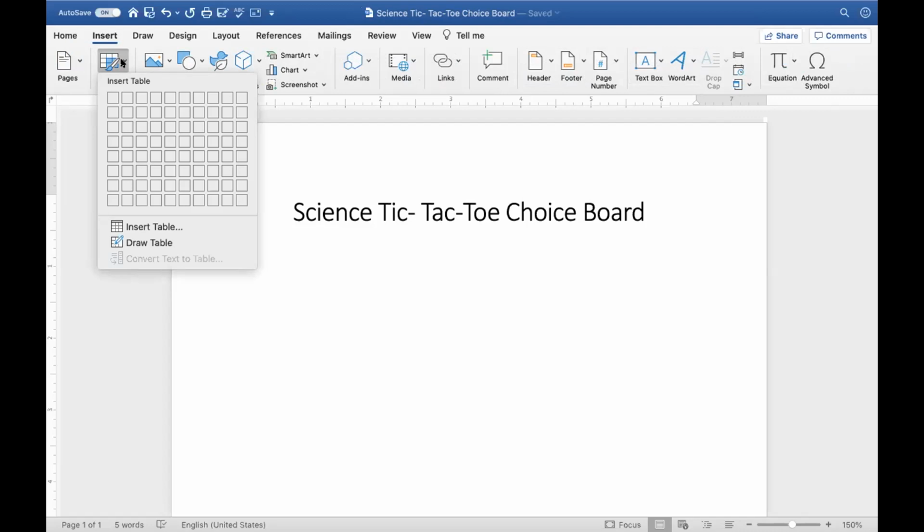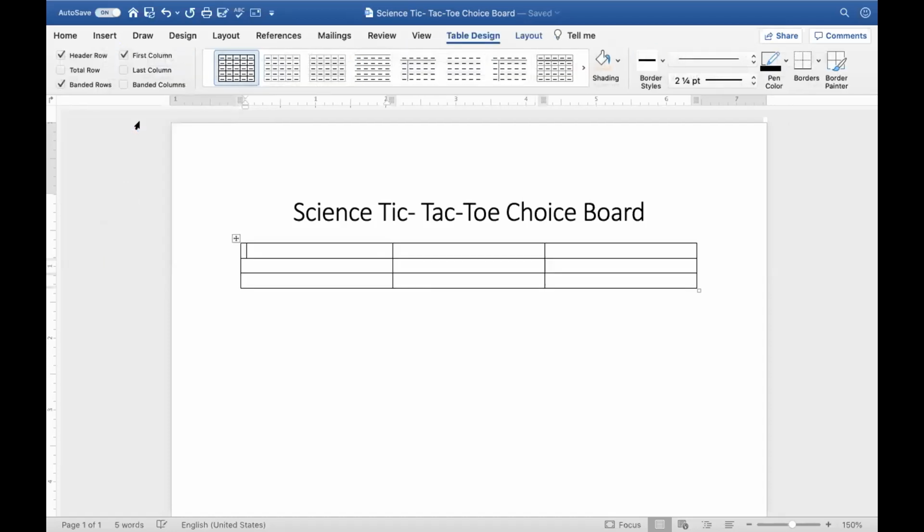But I know I'm going to use something simplistic, so I'm going to use the tic-tac-toe board. So I'm going to choose a 3 by 3. How I'm doing that, I'm just hovering over. You can use your mouse, or I'm using my trackpad on my laptop today. 3 by 3. And then I tap on it, and it instantly inserts my 3 by 3.